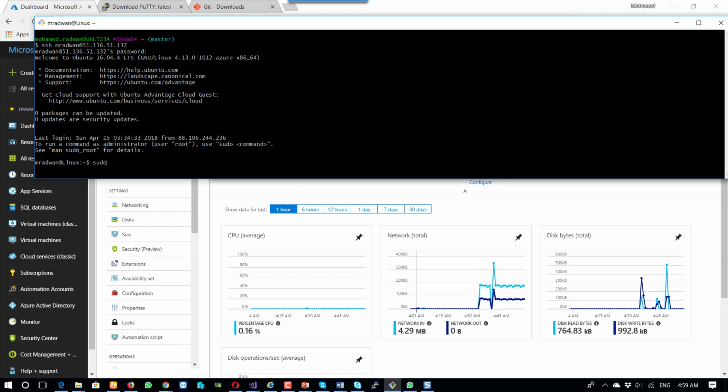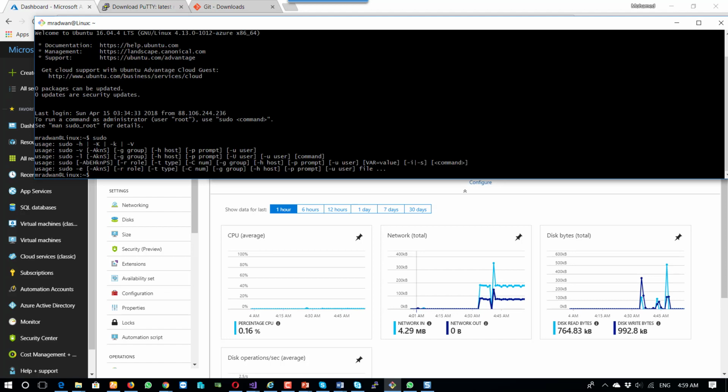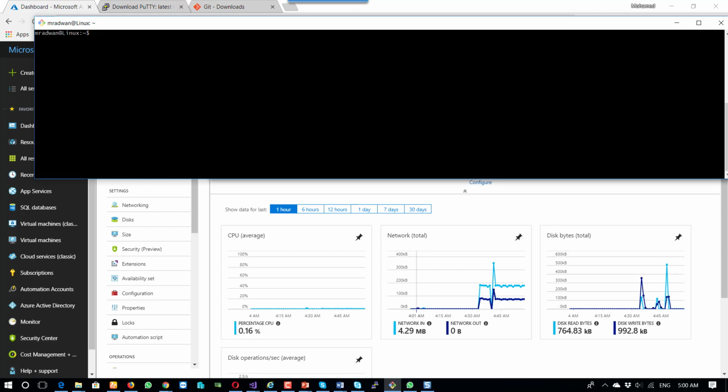If I try sudo, this will display all the commands for sudo. To clear the screen, I just need to type clear, and this will clear the screen. So let's run Docker to see that. So sudo docker. As we can see, it is not found, so I need to install Docker on this machine.